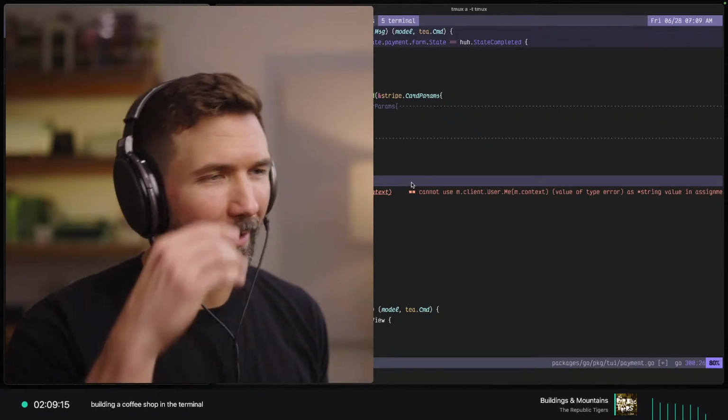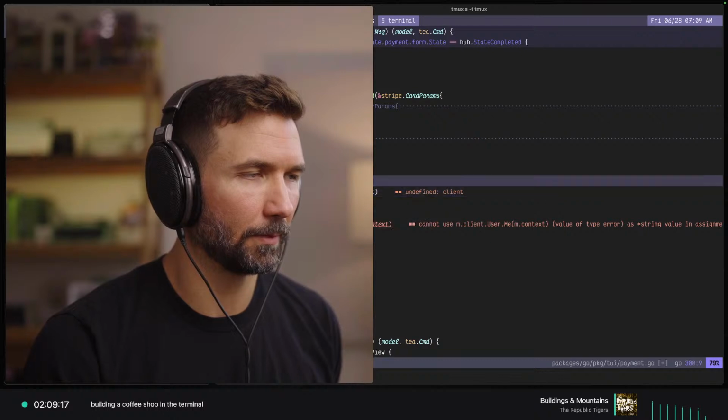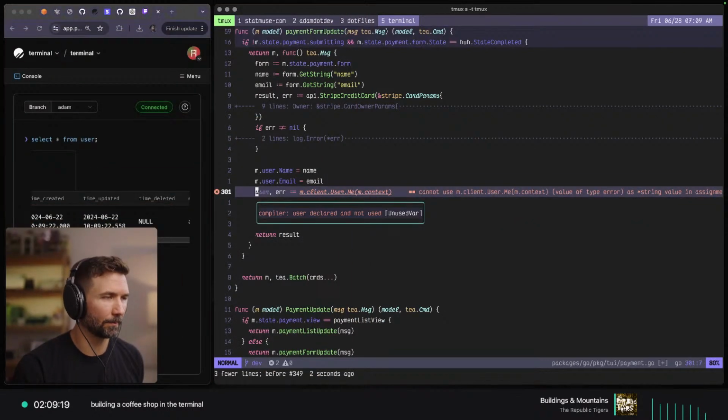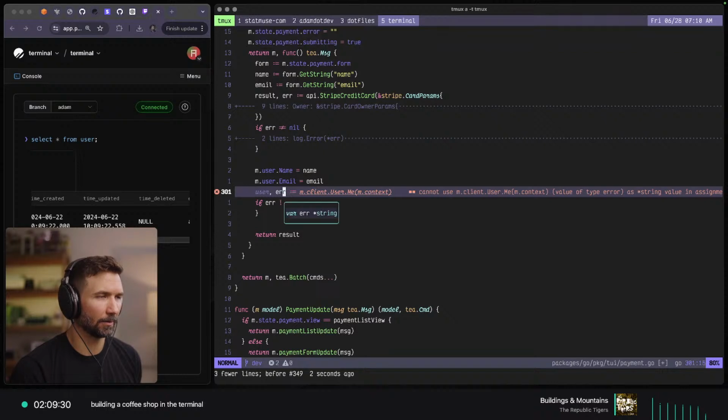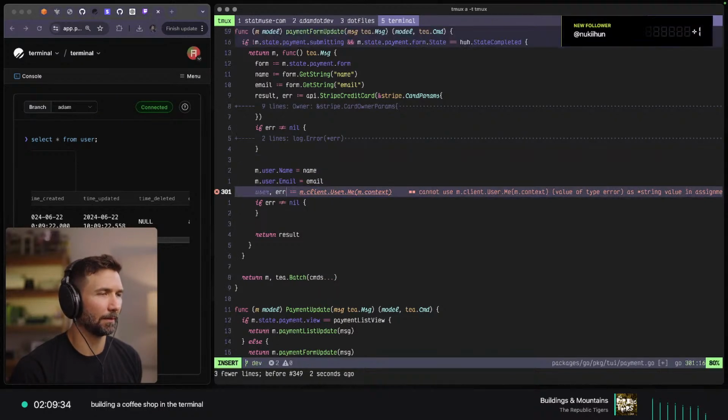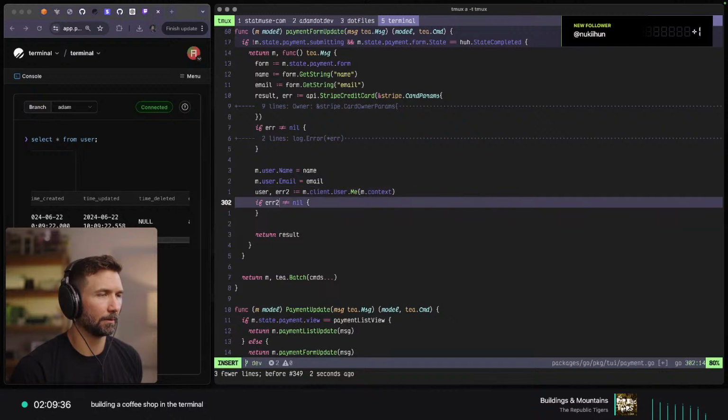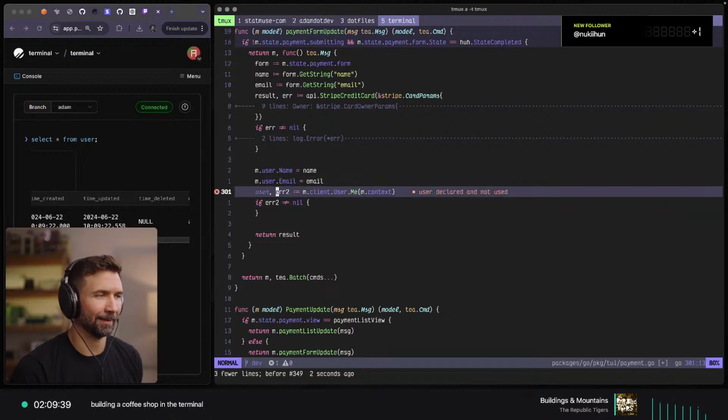Okay. What's wrong with this? Oops. What's wrong with this? User, that's fine. What's this? Cannot use m client user me by type error as string value in assignment. Is error a string? Did we already define error? Oh, error's already defined. That's fine. Whatever. Error 2.